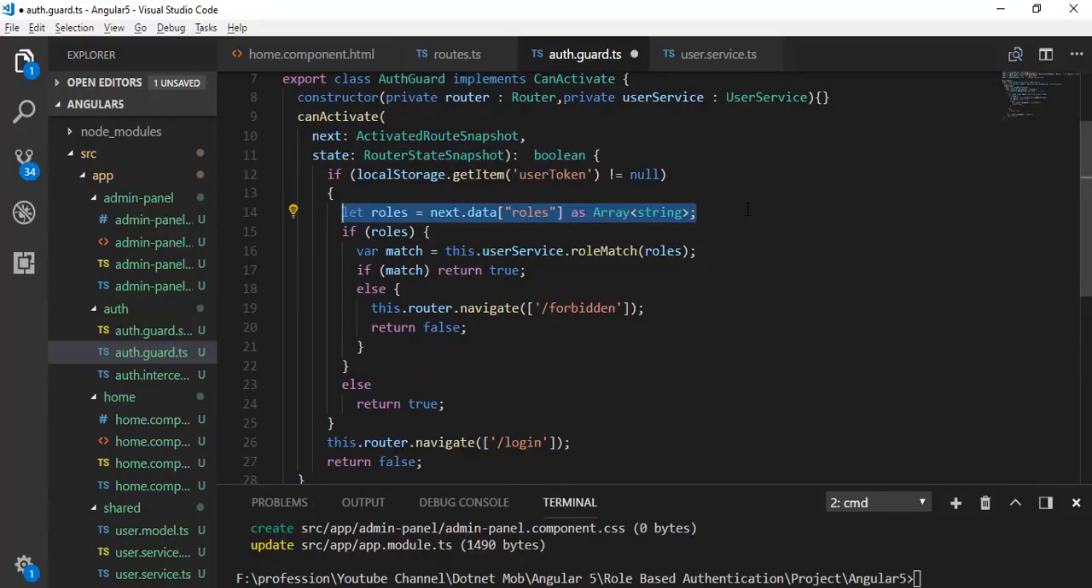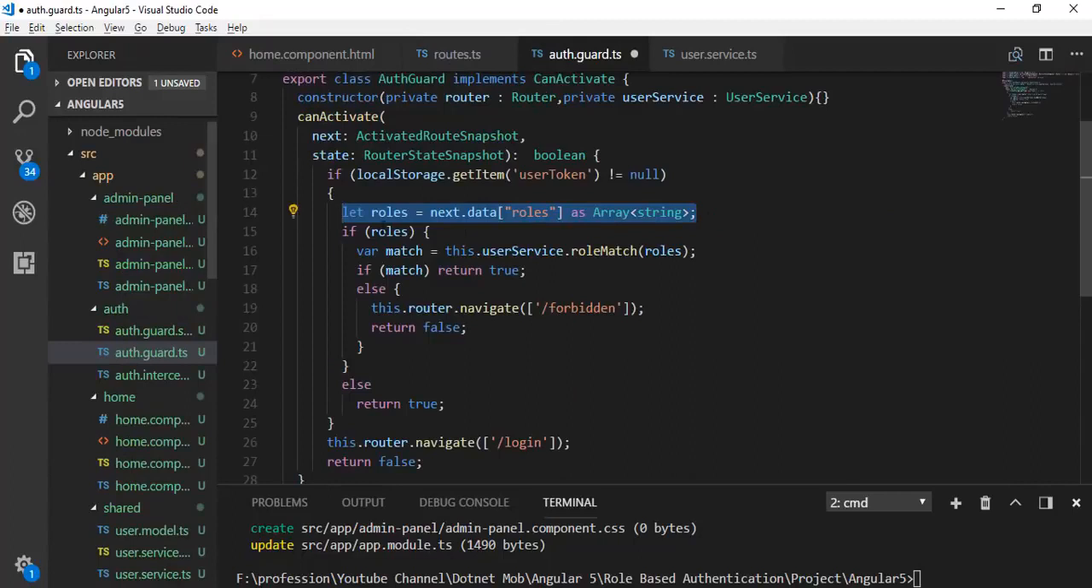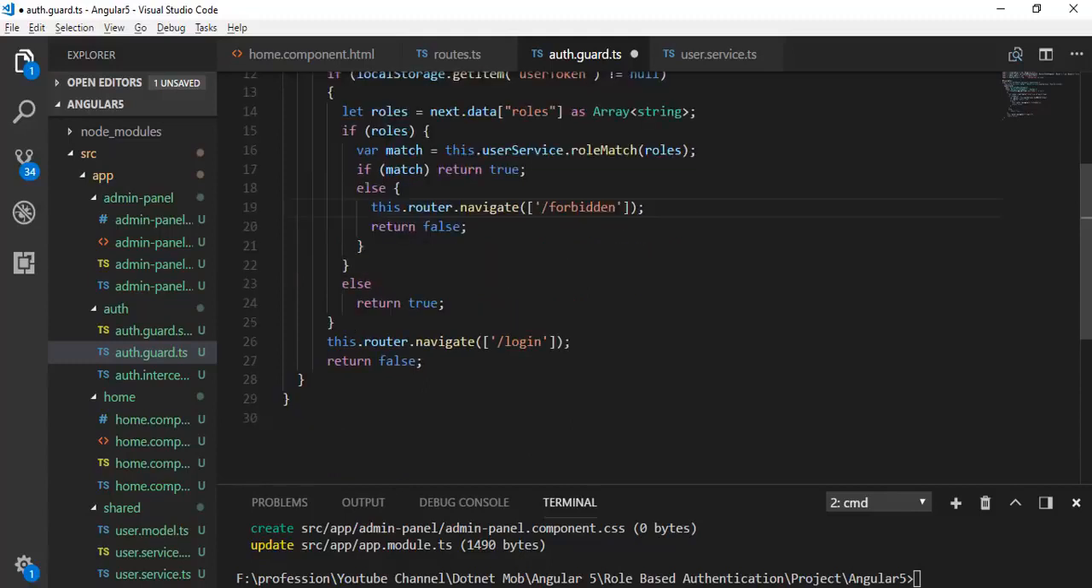First of all, we will store the required roles for this path from this data property. As we have given roles here, we need to store that inside this roles variable, and then we will check if there are any required roles. We have to match that role with the current user roles. So that is what we have done. If it is true, then we will allow the user to access this component or path. Otherwise, we will navigate the user to this forbidden path.